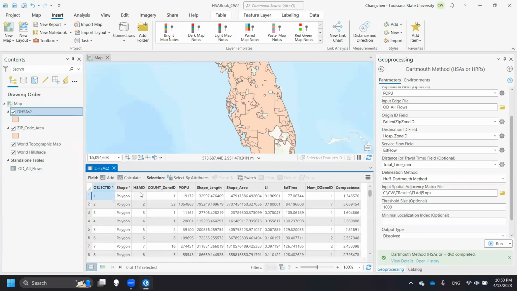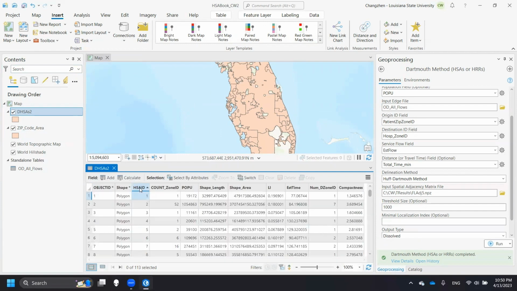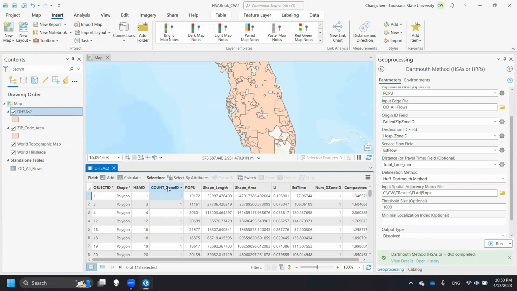We can go inside, take a look, HSA. The value ranges from 1 to 113. Count and zip code ID represent how many zip codes in the HSA. Population represents how many people. And then LI represents the localization index, which means this is the ratio of the service volume within the HSA divided by the service volume originating from the same HSA to any other HSAs. So the higher LI, the more favorable.